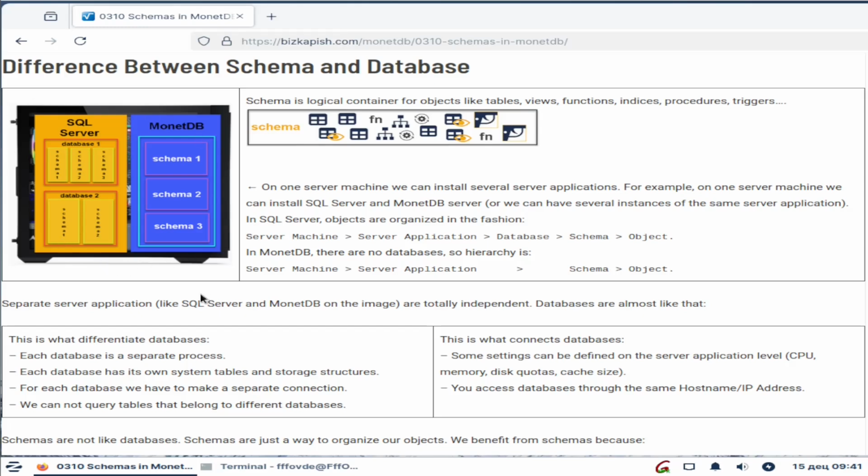On this image here, we can see one server machine, and in that server machine, we have installed two server applications. We have SQL Server and we have Monet Server. Now, organization in these two servers is different.